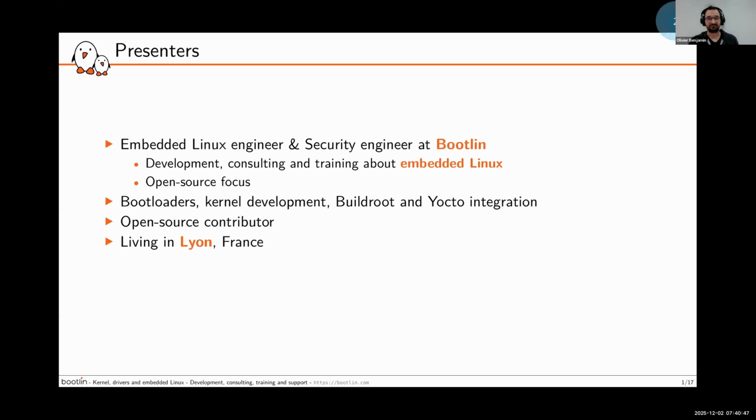A few words about us to start. So we're embedded Linux engineers and security engineer at Bootlin. Bootlin is a development and consulting company, very focused on open source, and we also do training. All of this around embedded Linux.